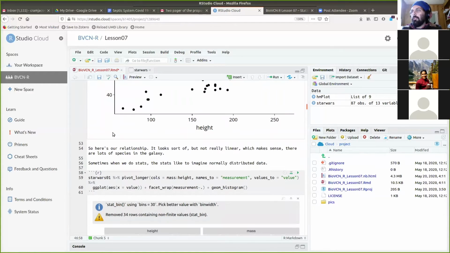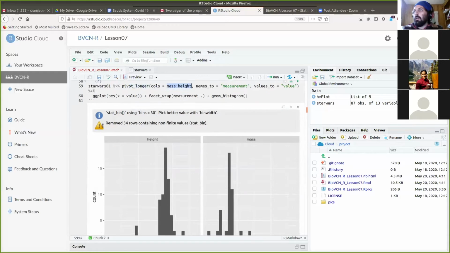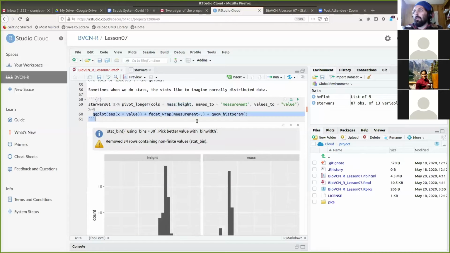One thing we can also do is plot histograms over different data. I want to take advantage of the facet grid feature, so I'm going to use the pivot longer feature that we talked about a couple lessons ago, to put mass and height on top of each other. So it's long format data: names to measurement, values to value, which is necessary to pass it all to ggplot.